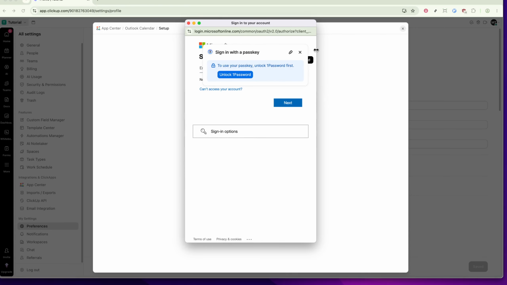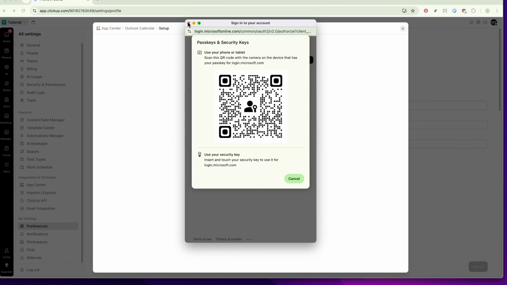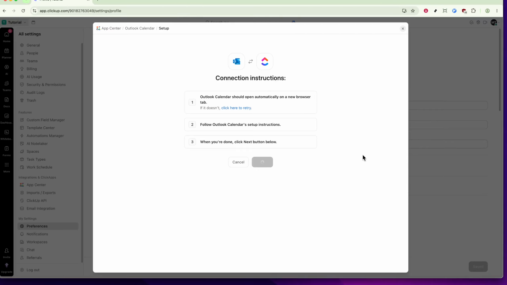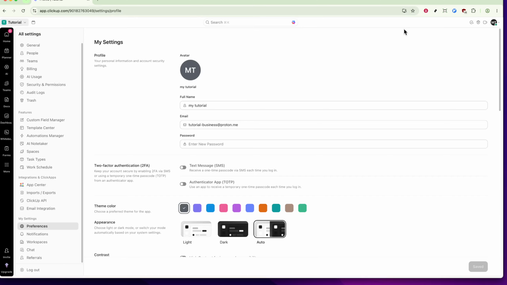Depending on your account settings, you may also need to complete some additional security steps, such as two-factor authentication. If this is required, simply follow the prompts to verify your identity. Once that's done, the synchronization process will begin. At this stage, all you need to do is wait for the sync to complete. This might take a few moments, and during this time, ClickUp will load all of your existing calendar events from Outlook. Once the sync is fully complete, your Outlook calendar events will now appear seamlessly within your ClickUp calendar view.